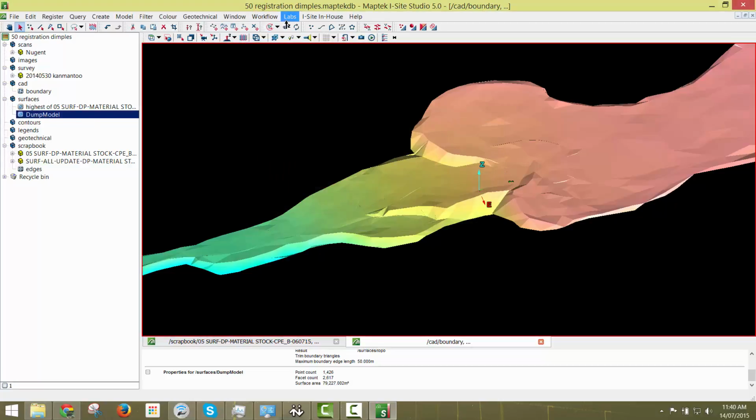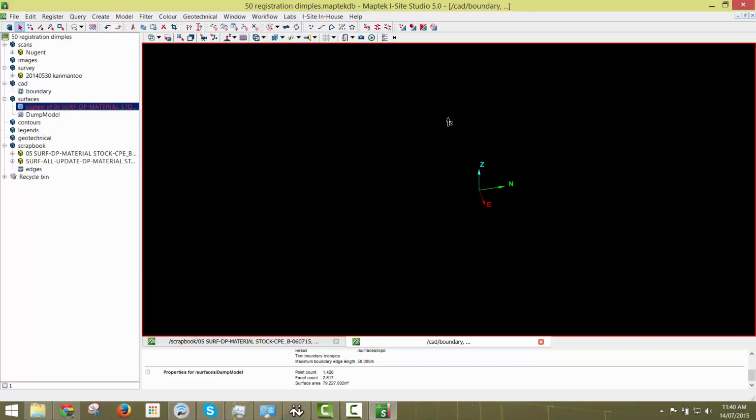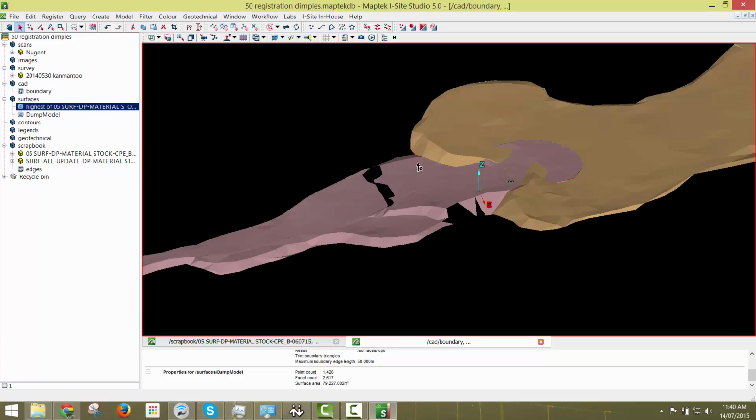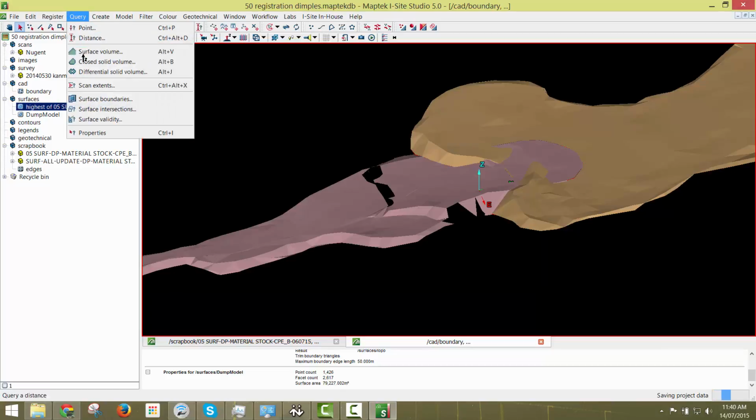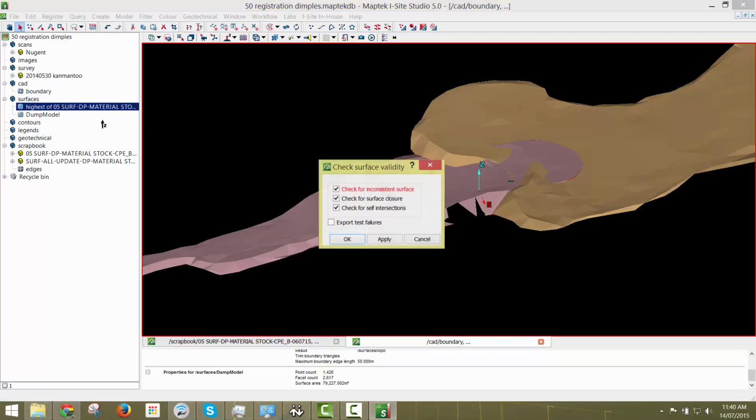Cool. Now you also asked question 2, you had some inconsistent triangles. If I jump back to this one here, I'm guessing this one will also have inconsistent triangles. What we can do to find where they are is query surface validity. And this is going to check for inconsistent surface, surface closure, and self-intersections. So I'll export these failures so I can see where they are.